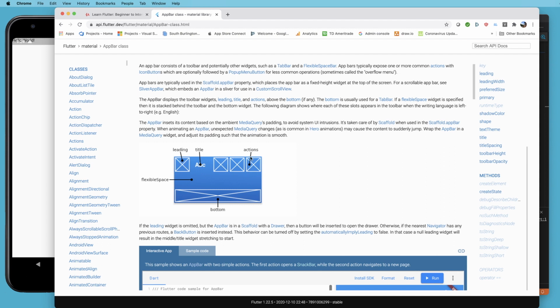You can have actions over here. That might be a notification bell. It might be a profile icon. The title is a text that sits at the top here in a text format. There's some flexible space here to do whatever you need to do, and there's a bottom portion, and that's typically where tabs go if they are top tabs on the screen.